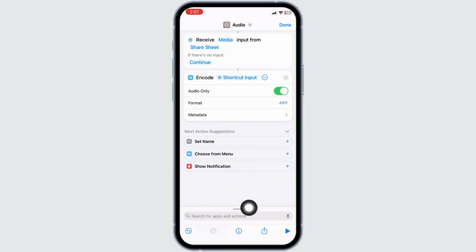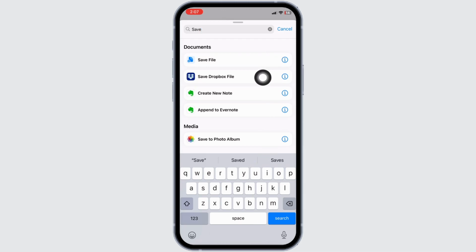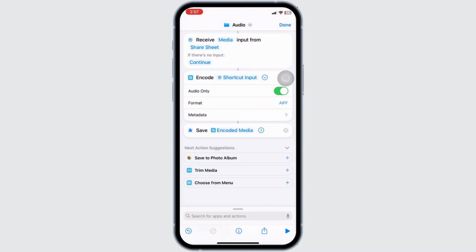Now at the bottom, you will see the search box. Over there, type in save file. Now click on this option of save file. With that, your shortcut is ready. Now click on this option of done.